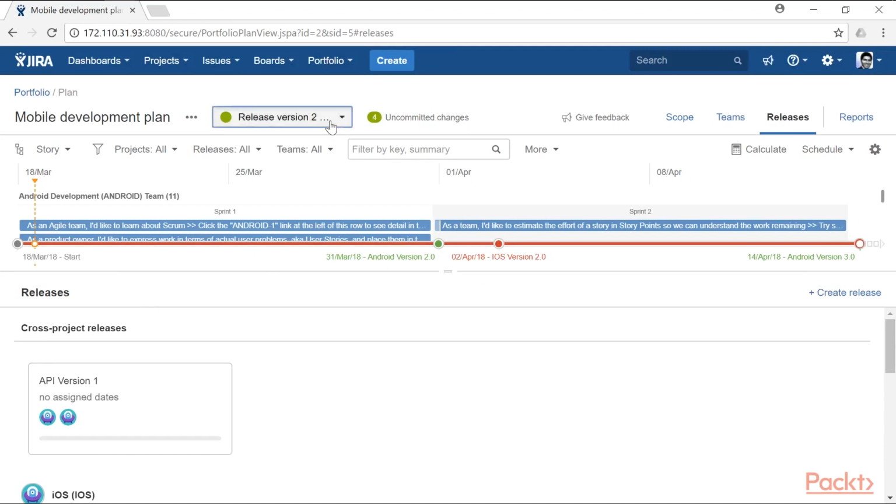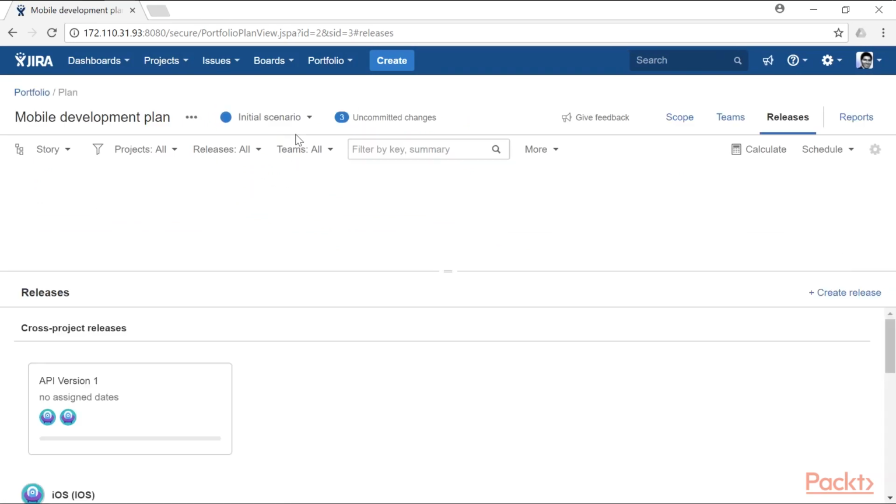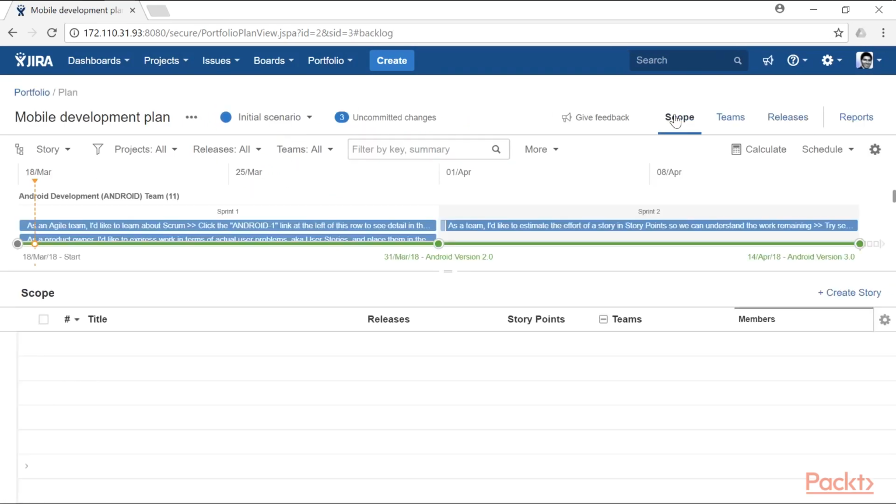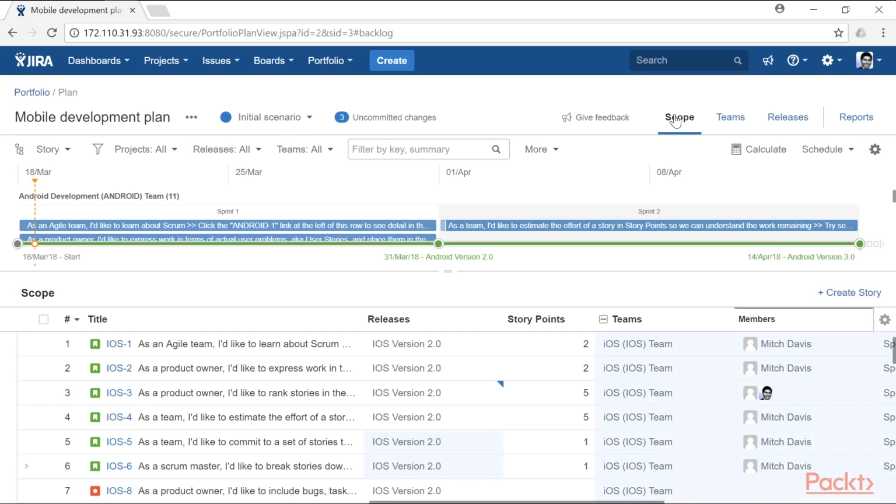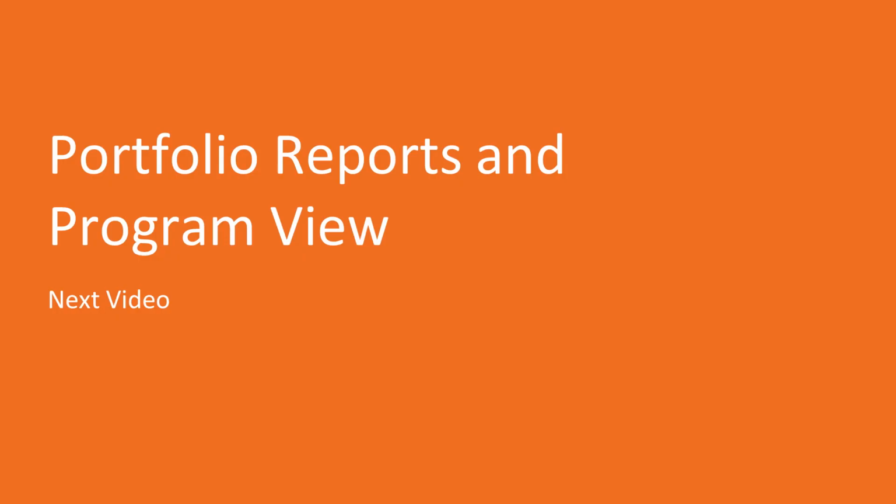So it's a very nice way to just play around with the plan of portfolio, and it actually enables you to just ask your questions to portfolio and ask multiple questions and save them as a scenario so that you can refer to them again. So when you are 100% sure that you really want to apply those changes, simply commit the changes for that particular scenario. In the next video, we will take a look at portfolio reports and program view.